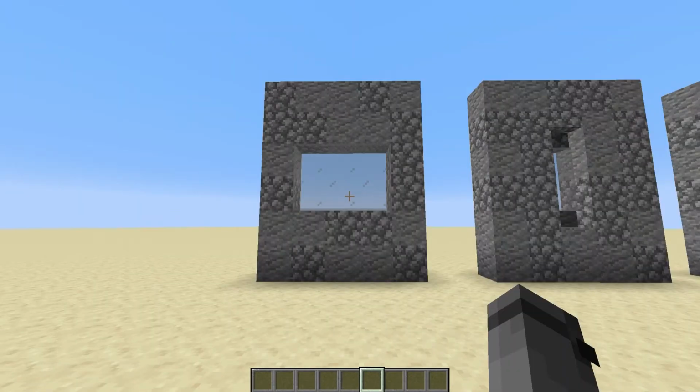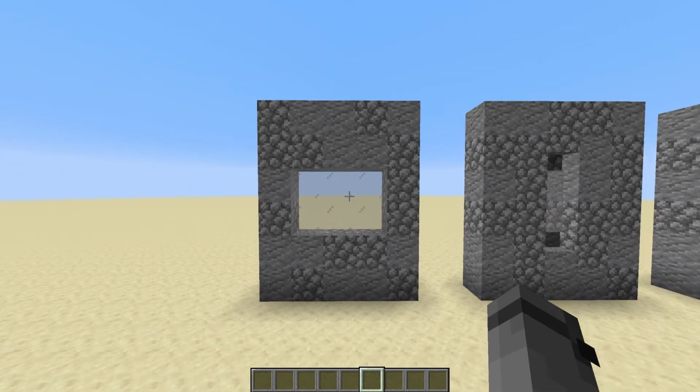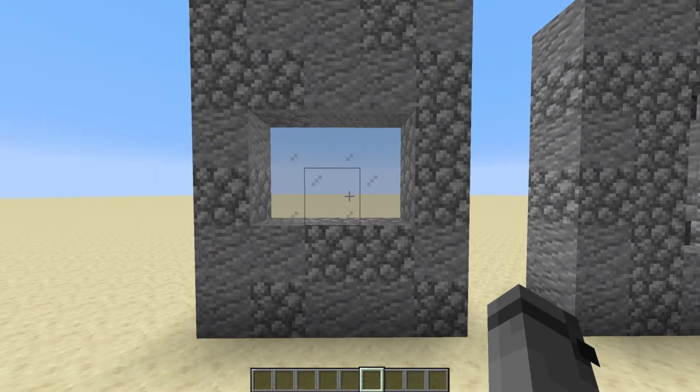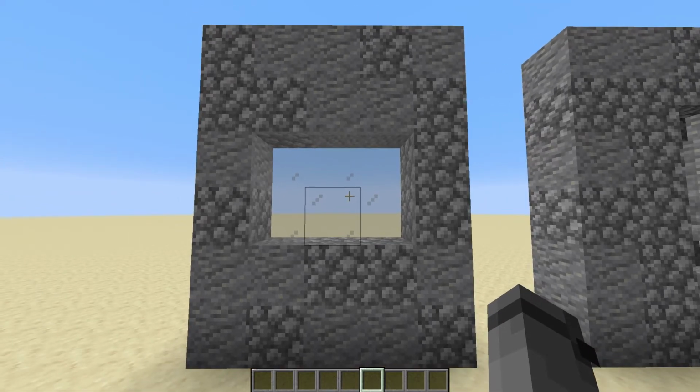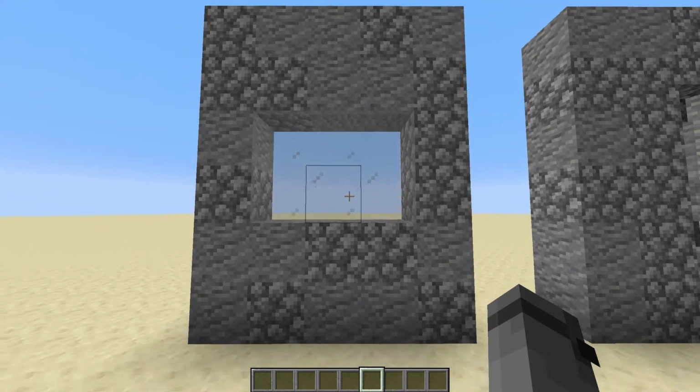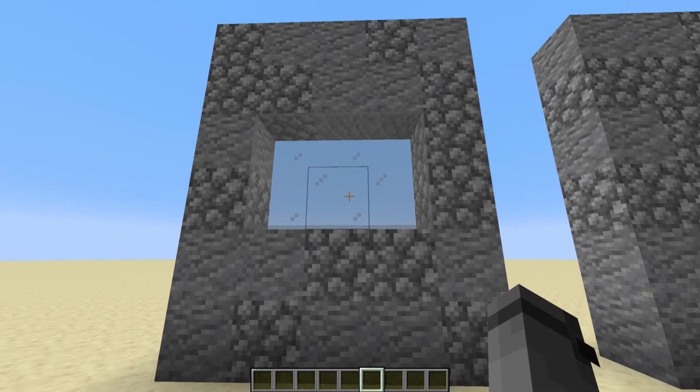A window is a great way to add interest and depth to your build. One of the first things I like to do when talking about windows is talk about why you don't want to do something like this. These are solid glass blocks on a wall. As you can see, it's not very interesting, not very exciting.